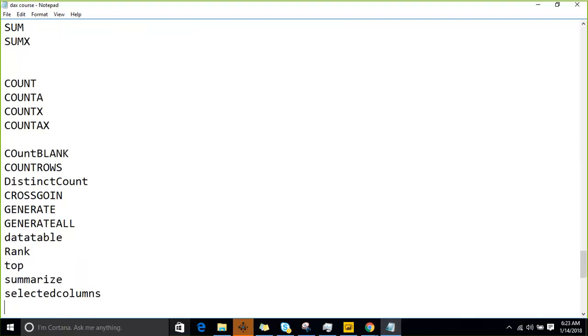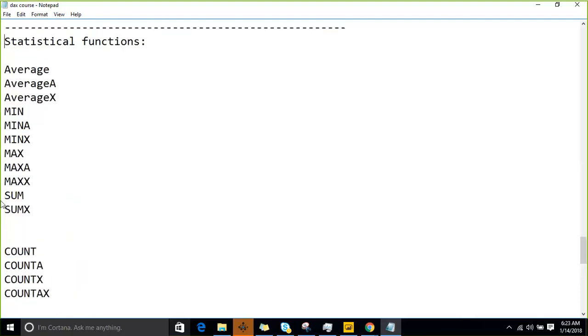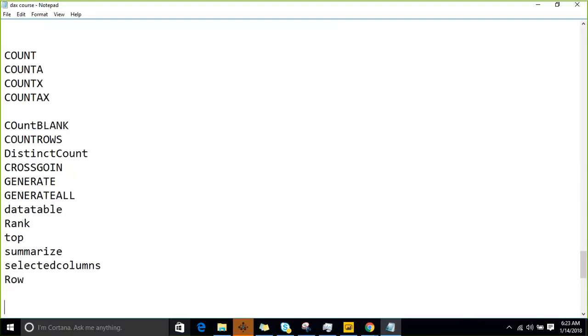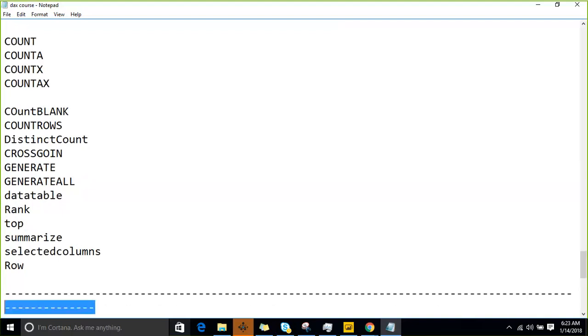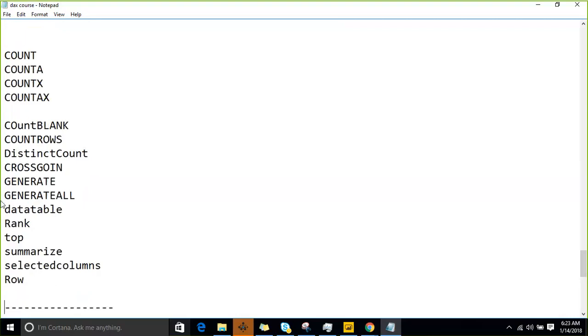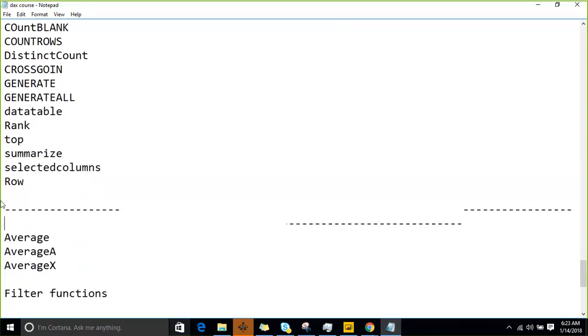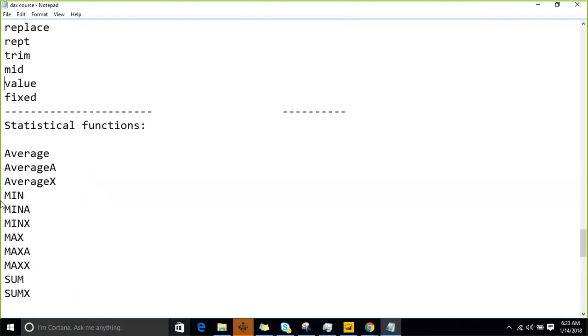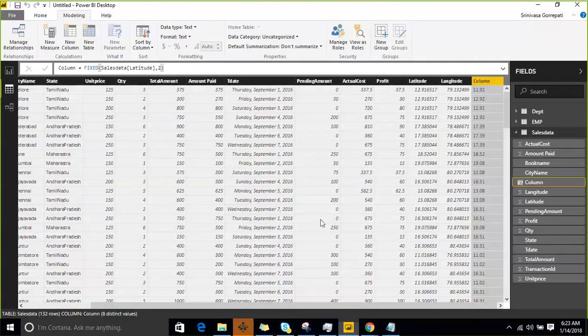These are the functions that we have. There is a function called row also. So these are the functions which are under the category of statistical functions, and these are more than sufficient. Now we'll discuss the SUMX or X functions. We'll see.